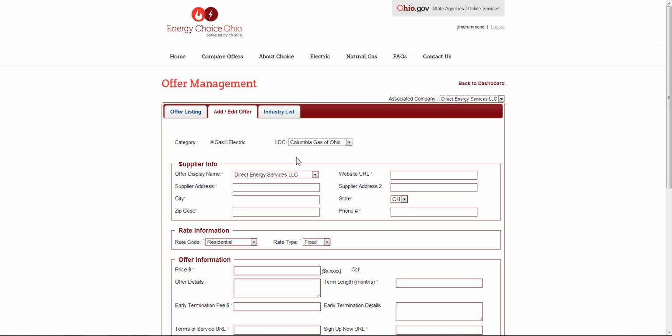If your company is only certified for one industry, you will not see the radio buttons for both gas and electric. You will only see the industry you are certified in. Select Columbia Gas from the drop-down box of the LDCs. If inputting an electric offer, you will see the list of EDUs instead of the LDCs. Then proceed to enter the information specific to the offer.